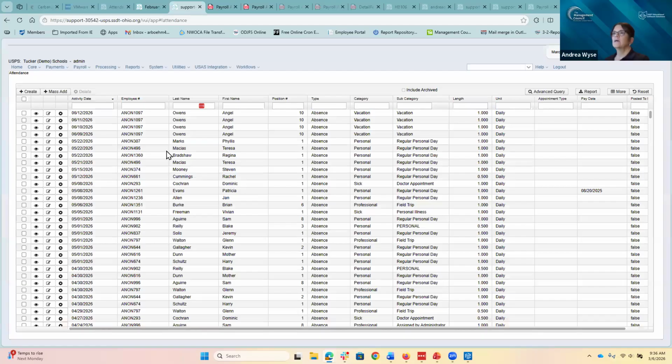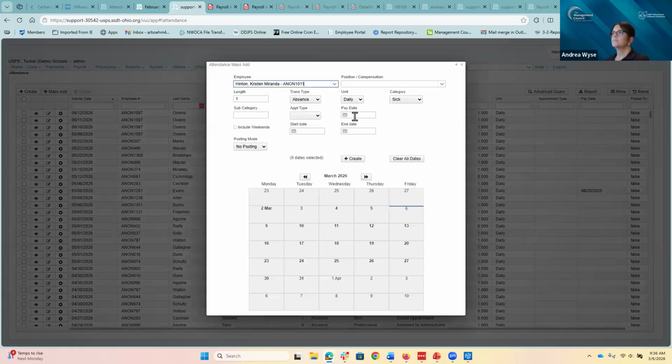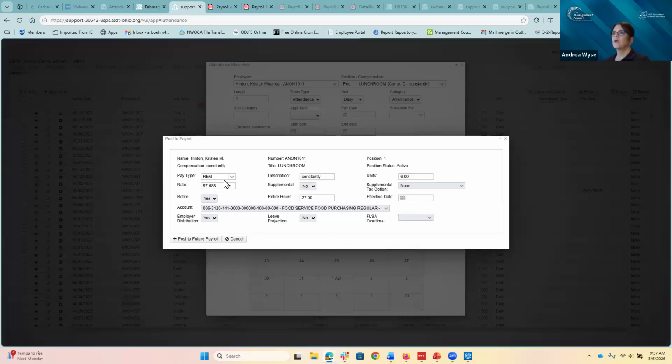Okay. Then the next one is the mass add. Same thing. So if you're updating multiple and adding attendance and you're posting again and you create. So again, you have that option here to include your overtime. Same thing for EOT and here.